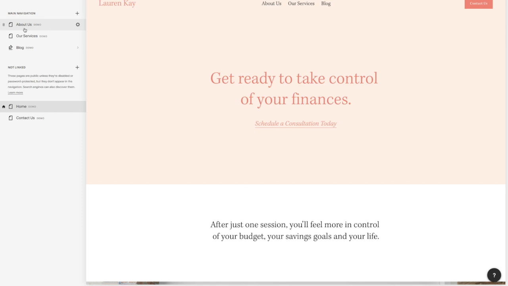The links in the main navigation are the ones you will see at the top of your website in the header navigation bar. The ones in the not linked section are pages that work but are not shown in that top navigation. You can simply click and drag the pages between the two sections if you want them to appear in the main navigation or not appear. Now we're ready to start editing.